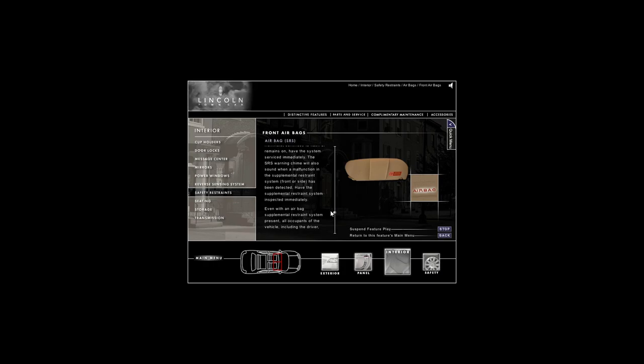The SRS warning chime will also sound when a malfunction in the supplemental restraint system, front or side, has been detected. Have the supplemental restraint system inspected immediately. Even with an airbag supplemental restraint system present, all occupants of the vehicle, including the driver, should always properly wear their safety belts. For more information, please consult your owner's guide.